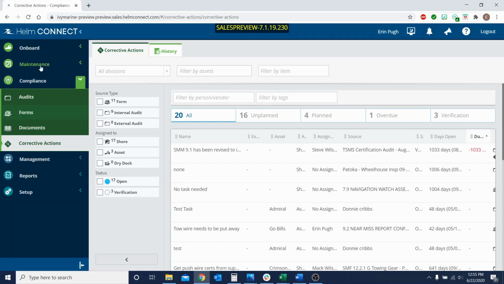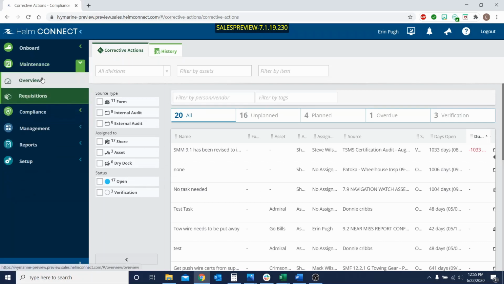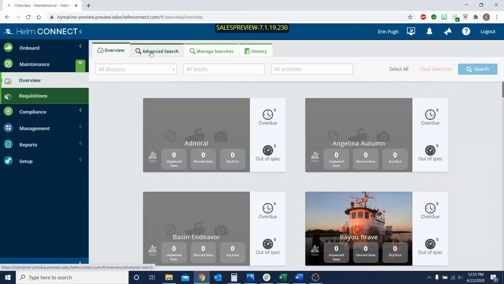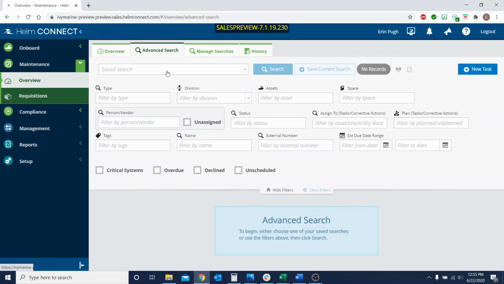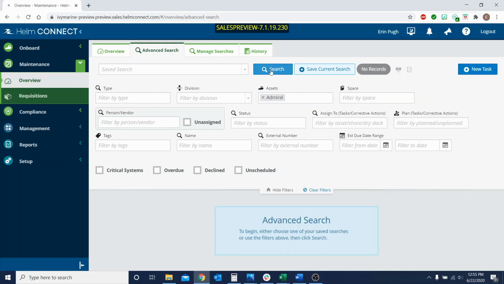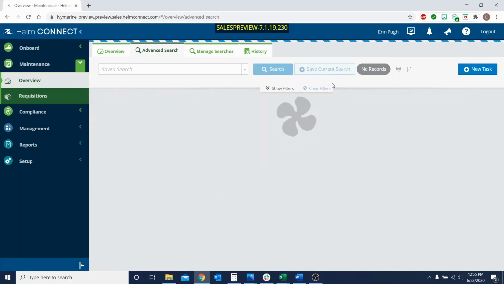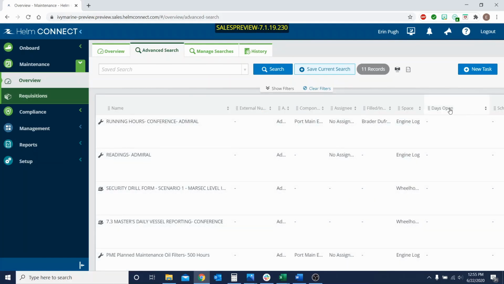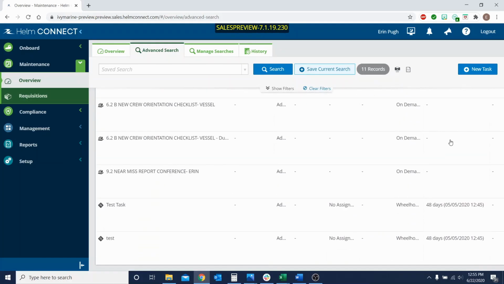And the last place that we can see it is if we go to maintenance and overview and then advanced search. And all I did is I'm just going to put in my asset that I've been working with, which is the Admiral, and I'm going to hit search. And there's a lot more that you can do within that advanced search. I'm just doing one filter so that we pull up just so you can see the column and where that lives. So again, here is our days open column, and we can see we have 2 tasks down here that are showing us 48 days open.